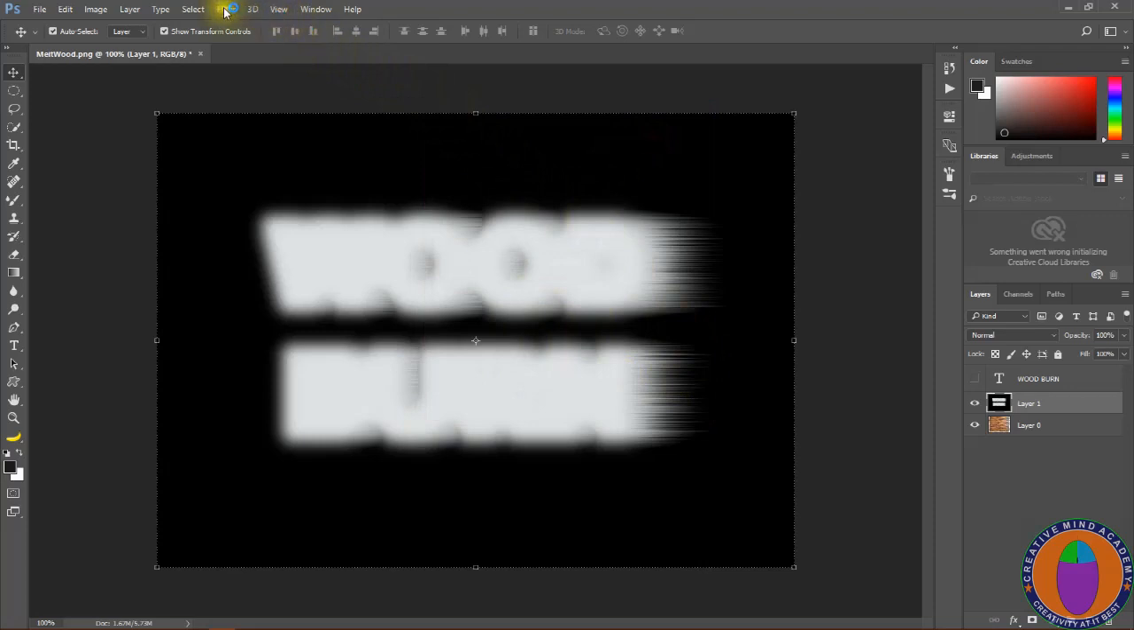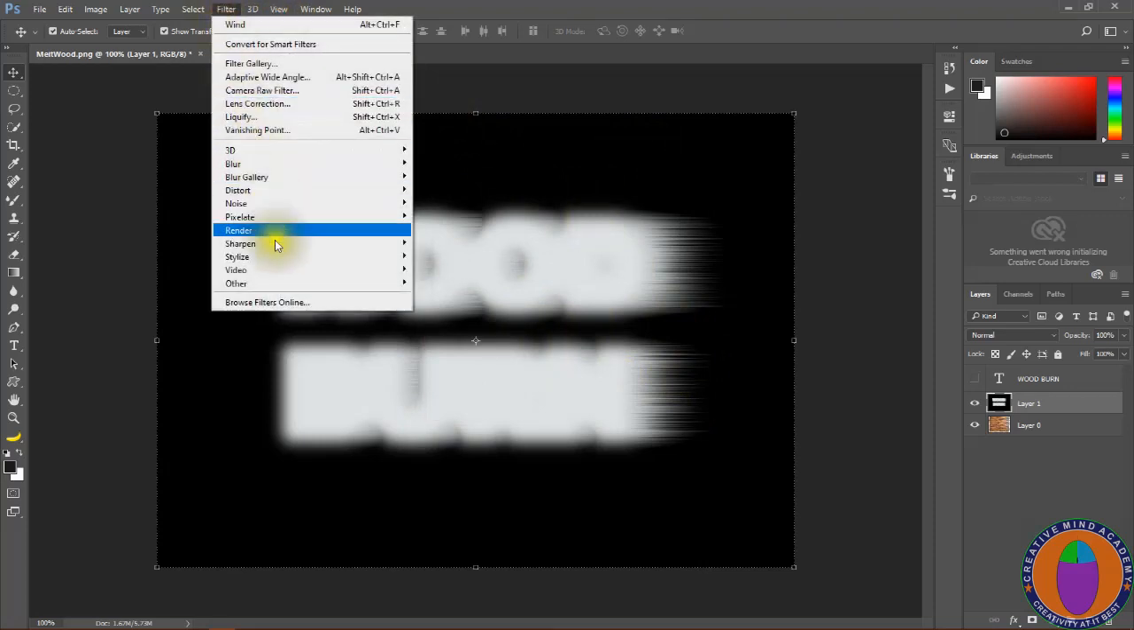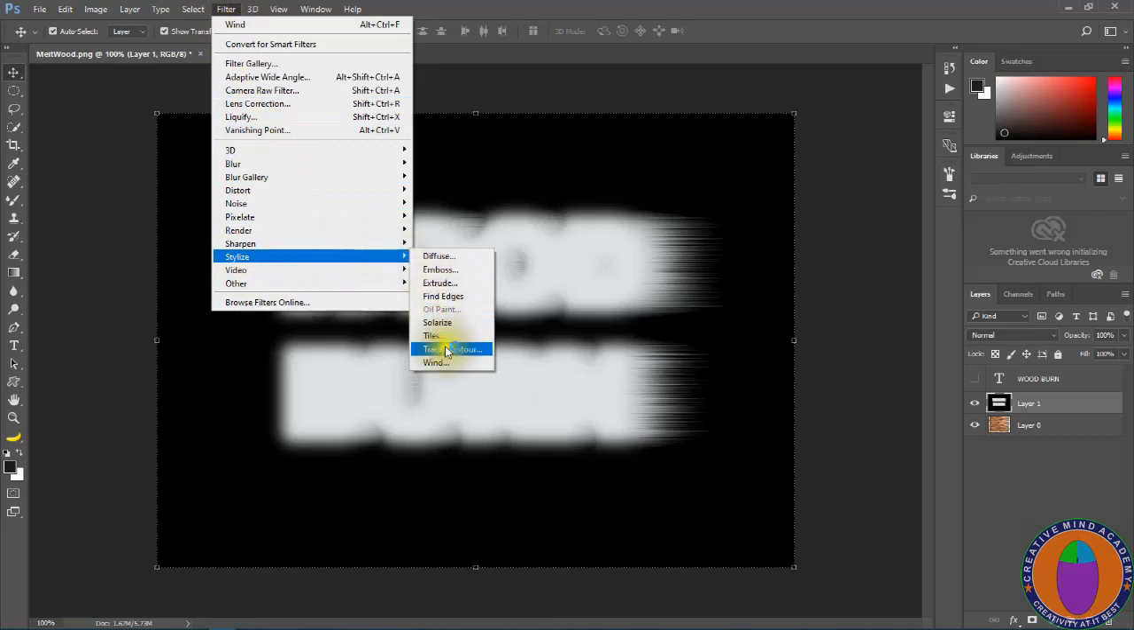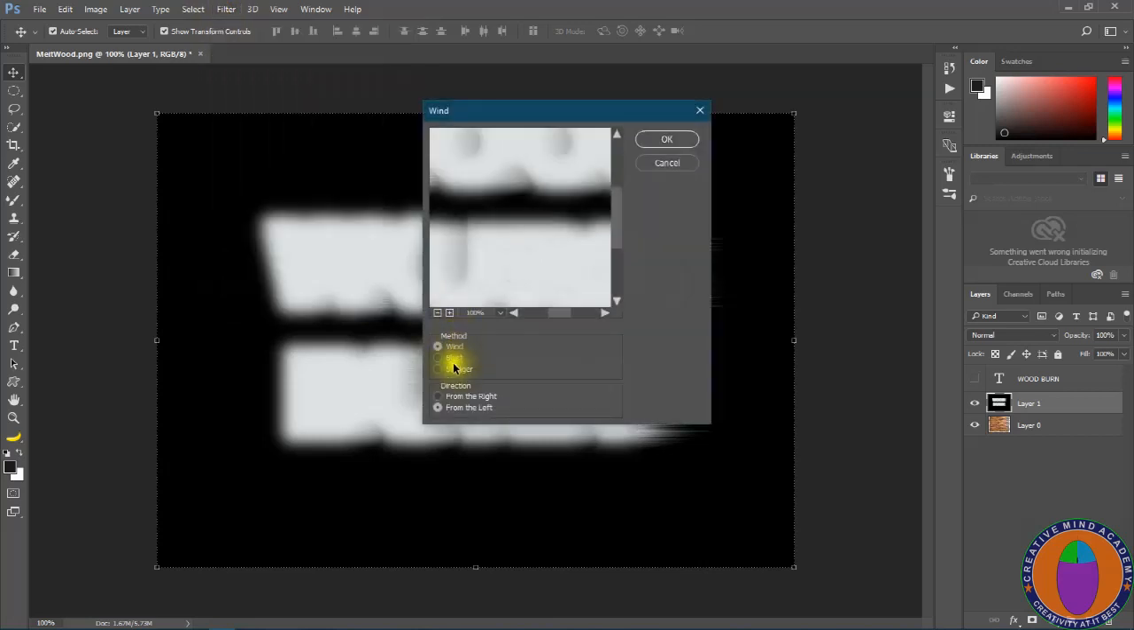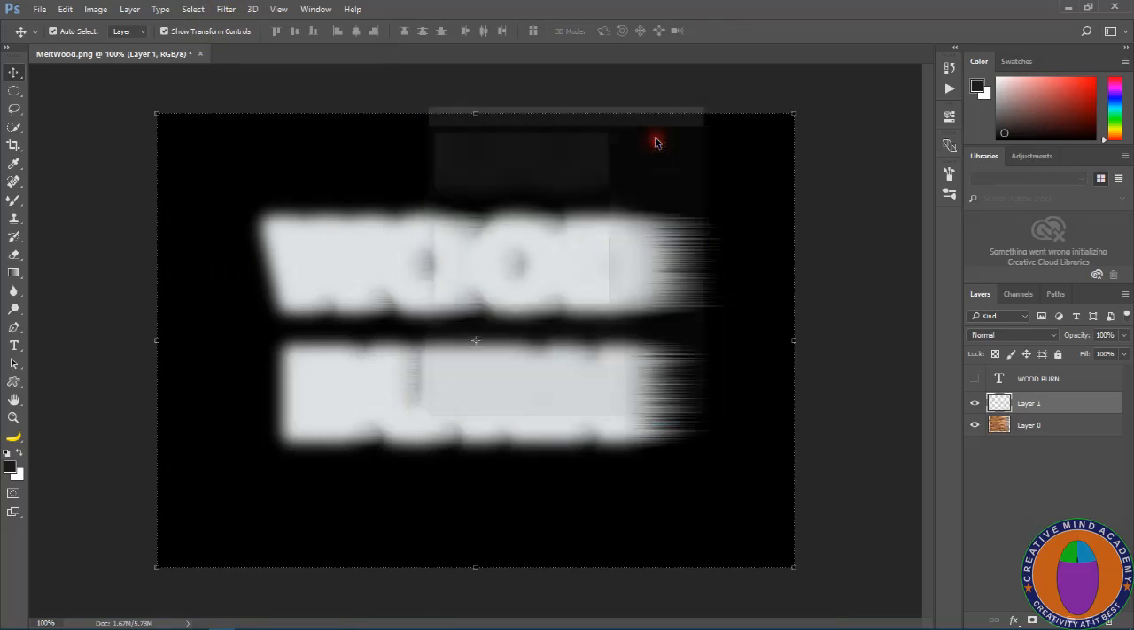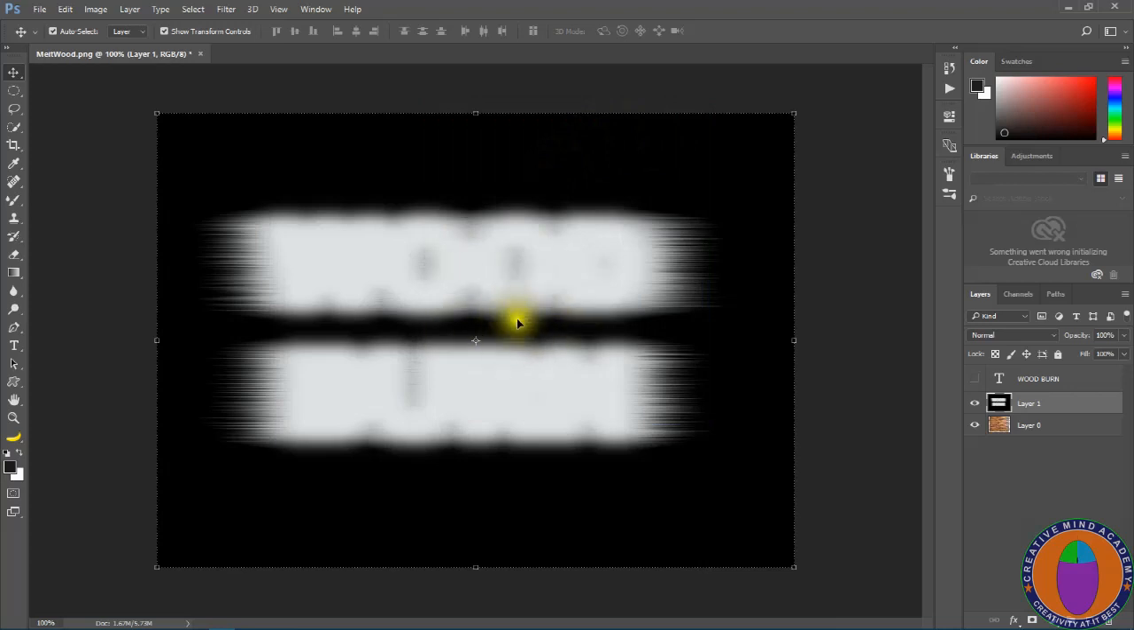Go to Filter, Stylize, and Wind. The method is wind and check the direction from right and press OK. Invert the image by pressing Ctrl plus I.